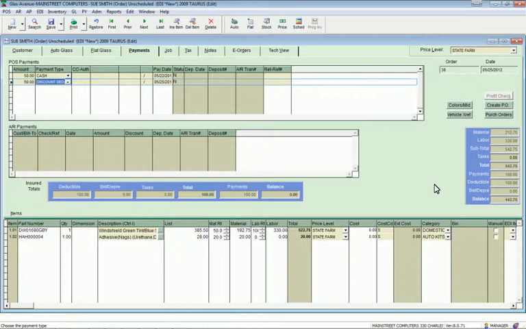Once a ticket has been saved as an invoice, no payments can be entered through the Payments tab. And you'll notice in the Totals box to the right, there's a Payments box, and that shows all payments that have been applied to this invoice. So it would be the cash payments as well as any accounts receivable payments that have been posted.